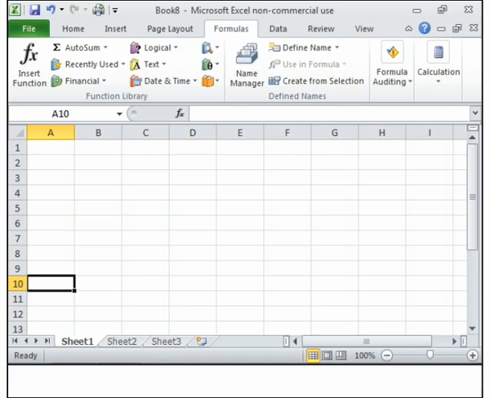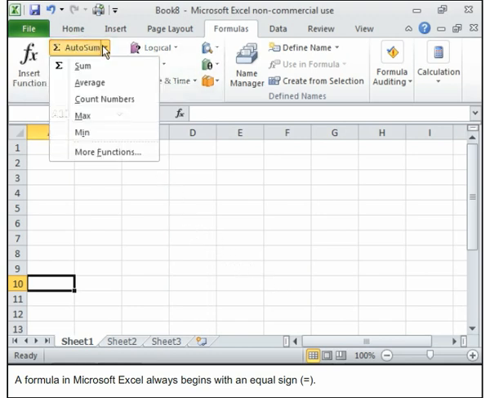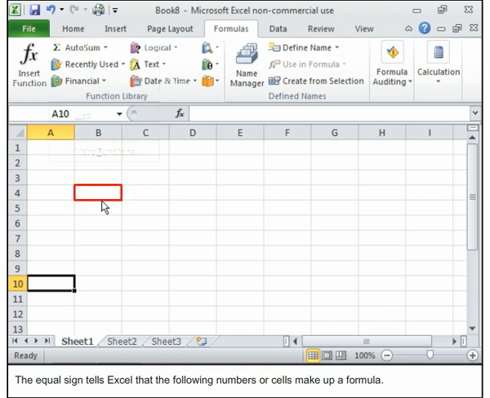Formulas and functions. What is a formula? Formulae calculate a list of numbers or values in a specific order. A formula in Microsoft Excel always begins with an equal sign. The equal sign tells Excel that the following numbers or cells make up a formula.